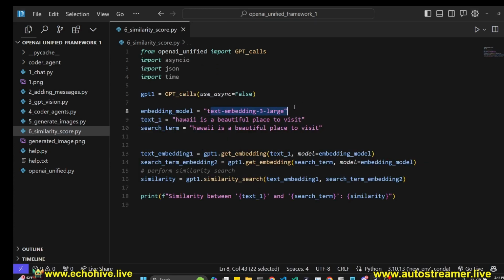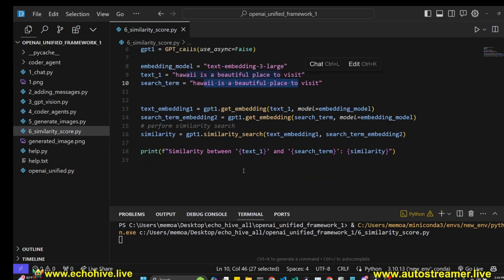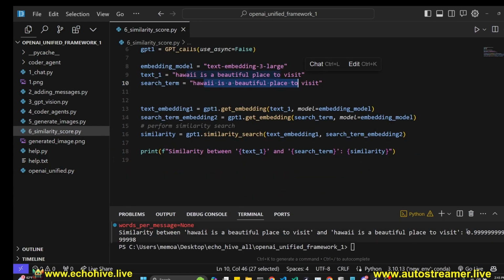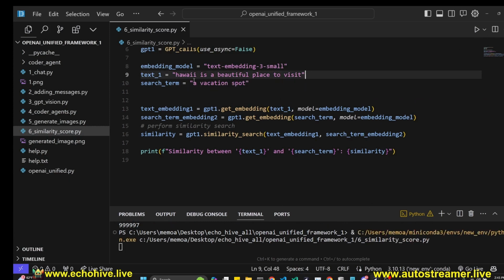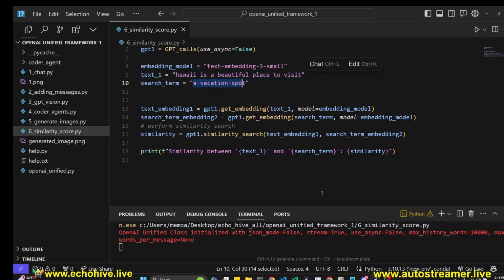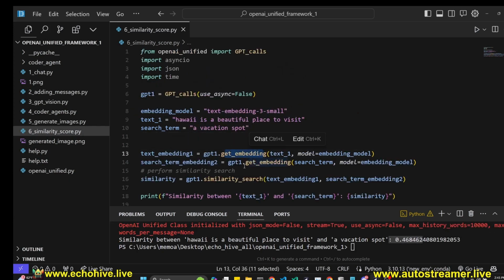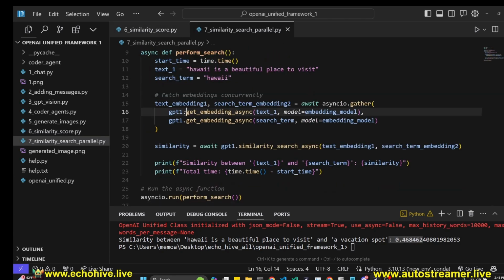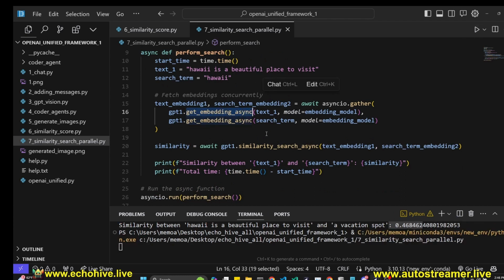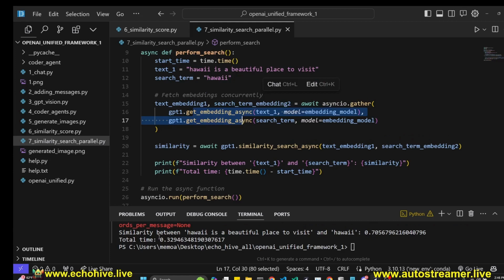We can get the similarity scores between two text pieces by just 18 lines of code. The similarity between these two is 0.99. If we wanted, we can use the text embedding 3 small model, and that returns 0.99 as well. If we were to compare it to "Hawaii is a beautiful place to visit and a vacation spot," we'll see that its similarity is 0.46. We can do this because OpenAI Unified has methods for getting the embeddings and also performing similarity search. We can actually use the async versions of the methods and get the embeddings at the same time, reducing our time to process the similarity search.